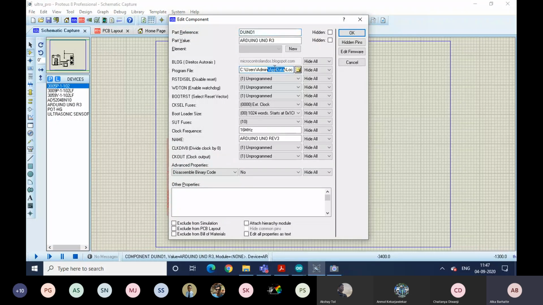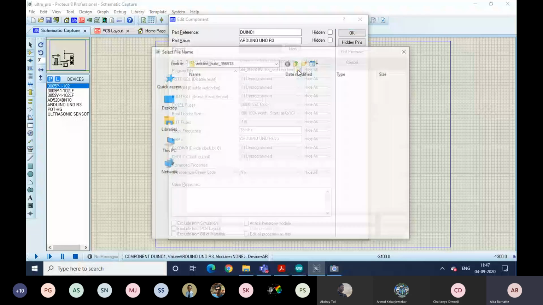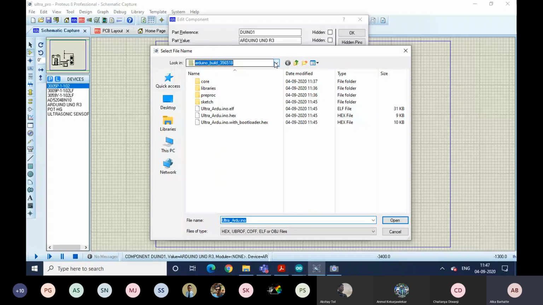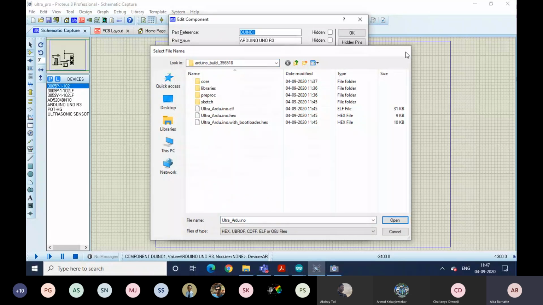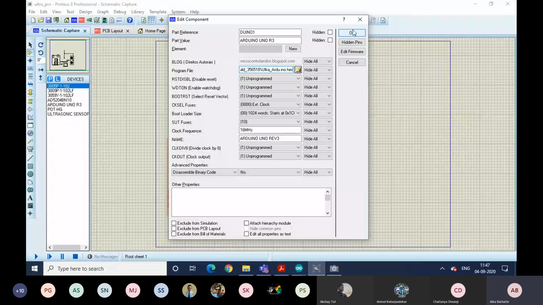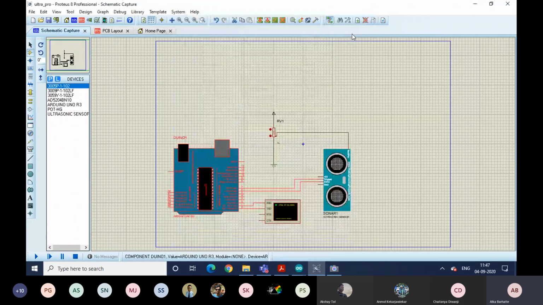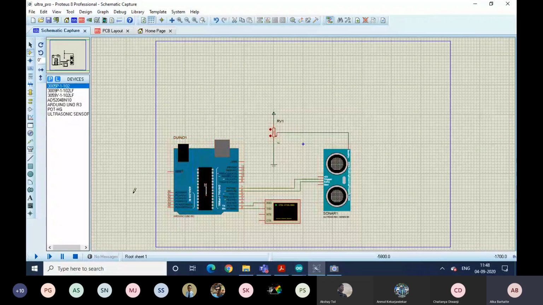You have to replace the existing one; if it is not there, you can directly paste it. I have pasted this. If you know the complete path, you can also set it from here by selecting the C drive and the folders. I have just copy pasted that path and clicked OK. Once you have done all these steps, you are ready to run your design.